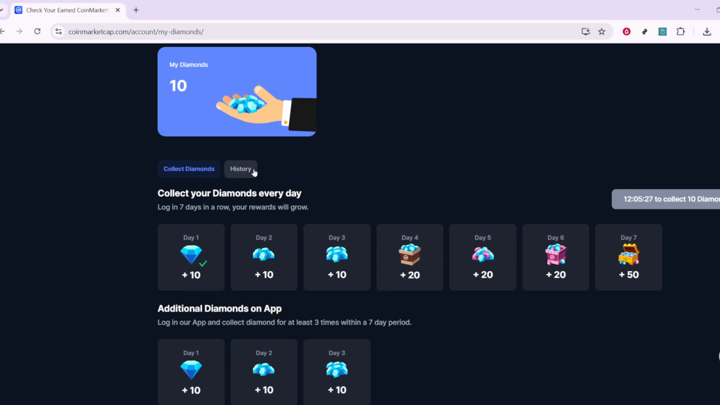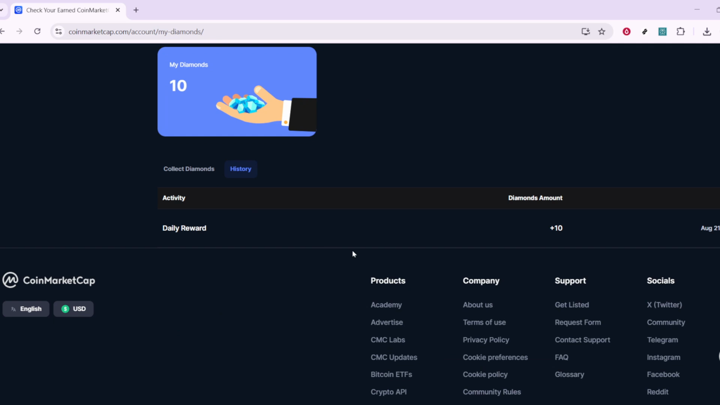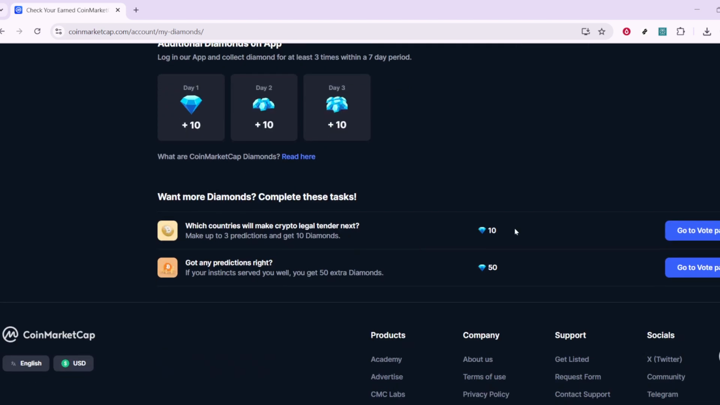For those curious about your previous transactions, you can click on History. This will display a detailed record of past diamond collections and redemptions, giving you insight into your collection efforts and past activities. If you're eager to earn even more diamonds, you can do so by completing tasks.